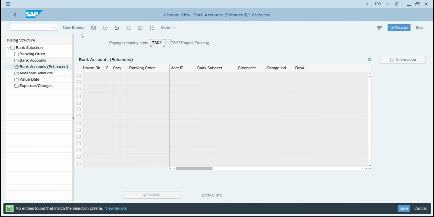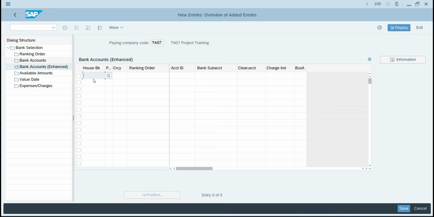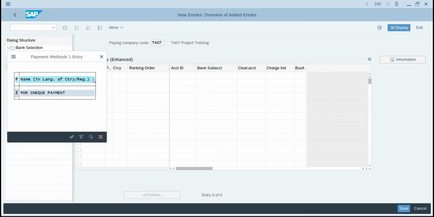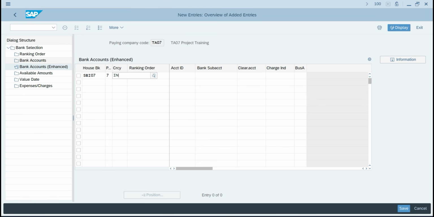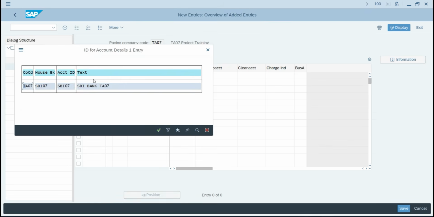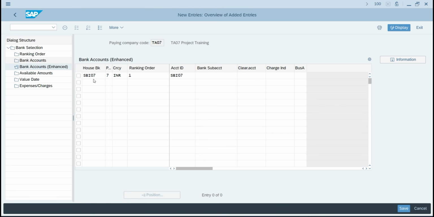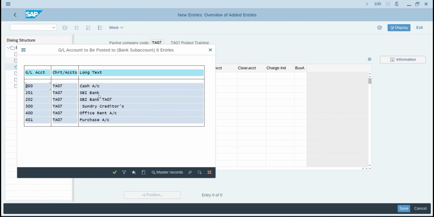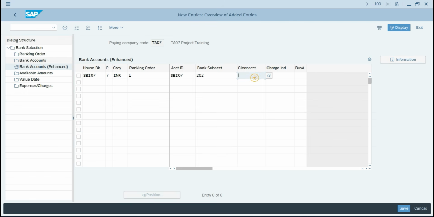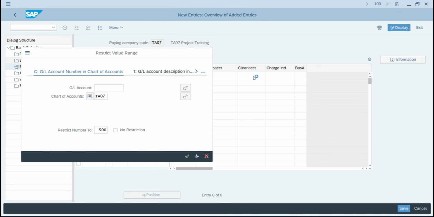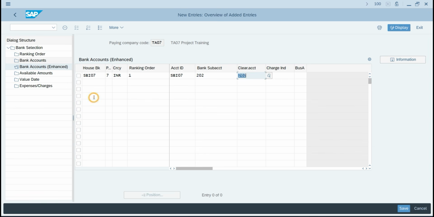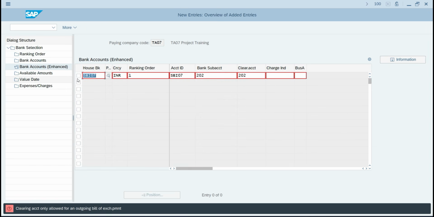Select this. Click on bank account management. Click on new entry. Select the house bank. Select the payment code 7. Select the currency, ranking order, account ID. The bank account should be your GL. Clearing account should also be your GL account. And enter.